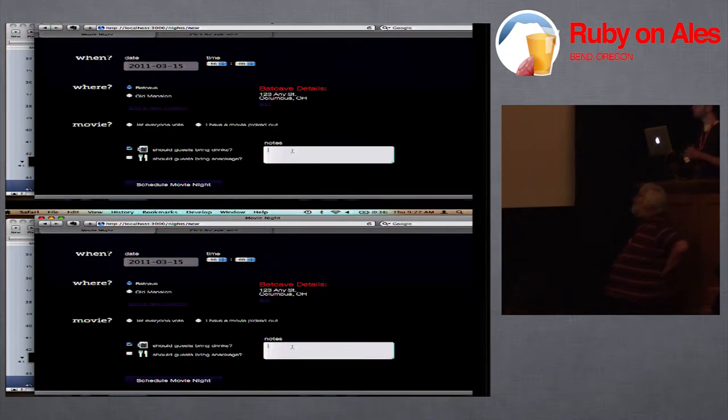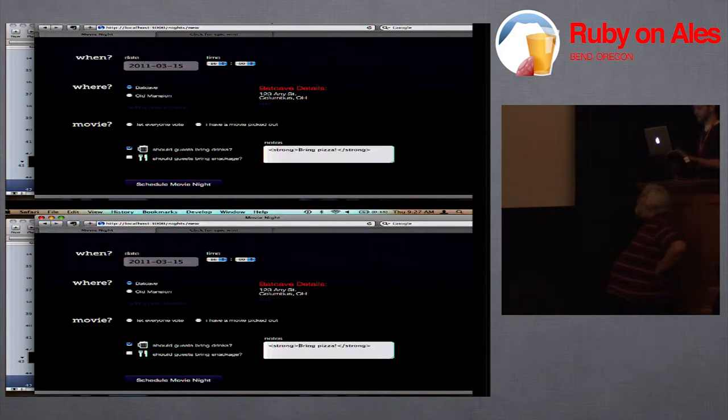And notes. So maybe I want to say, bring pizza, and that should be important. So I might want to be able to do something like this and say strong. Oh, and as the designer of this application, I might want to allow users the ability to do some markup in their fields and their messages. It's a nice user experience in some ways. But instead of say using a bold tag, I use something a little different.